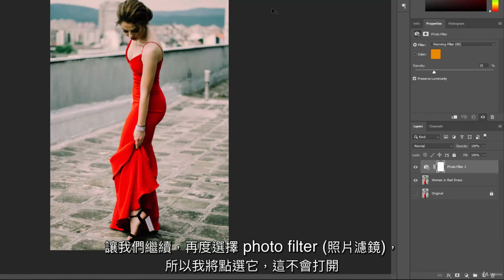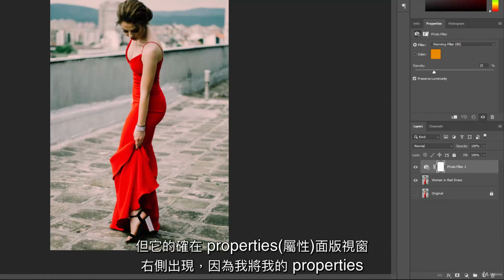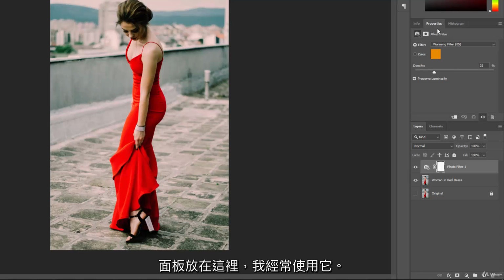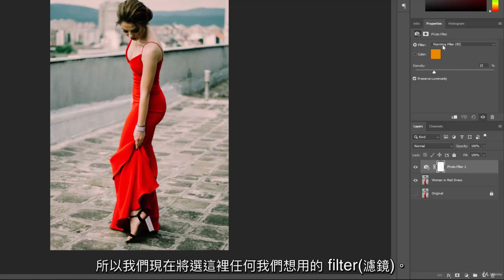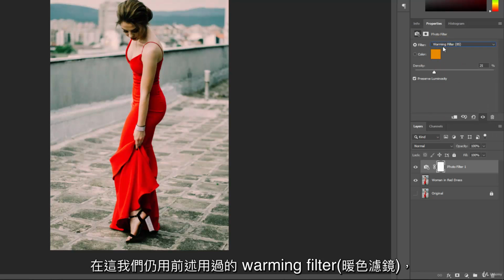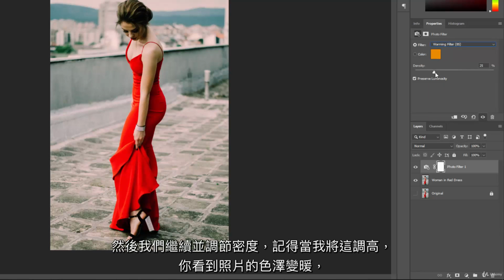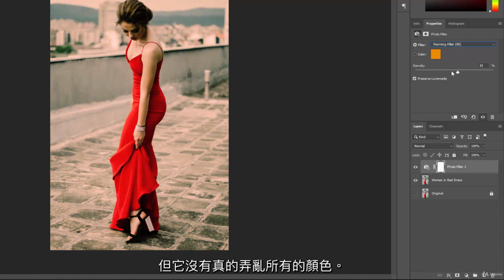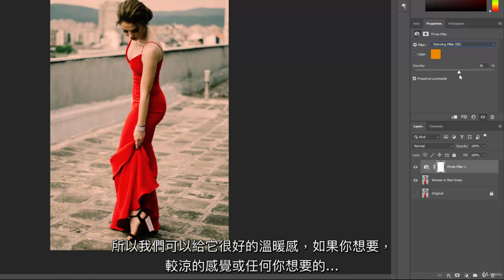And it doesn't open a new panel window, but it does show it in the properties panel window on the right hand side. Because I have my properties panel in here and I use it often, it popped it up right here for us. So now we can pick whatever of those filters we wanted. So we'll just stick with that warming filter we had, and then we can go ahead and adjust the density. And remember, as I move this up, you can see it warms up the photo, but it doesn't really mess with all the colors. So we can just give this a nice warmer look, or a cooler look, or whatever you want.